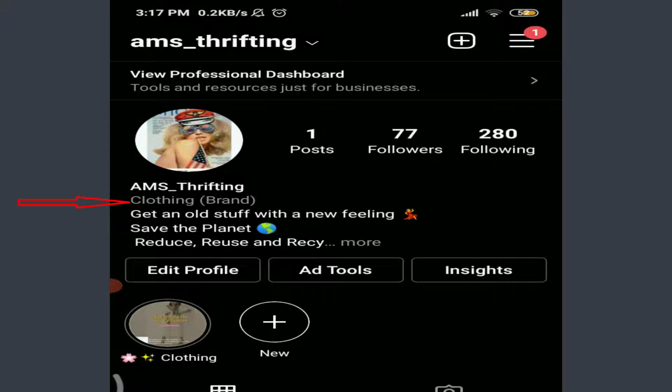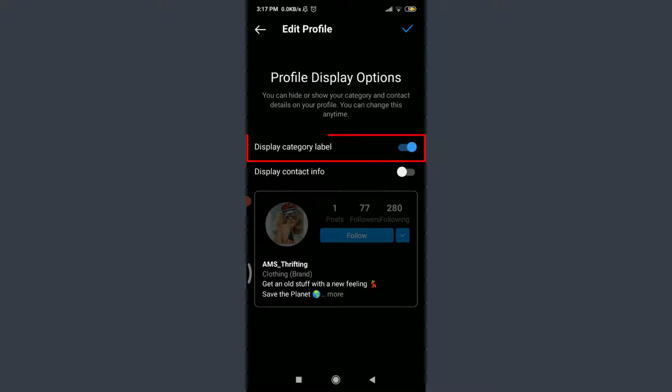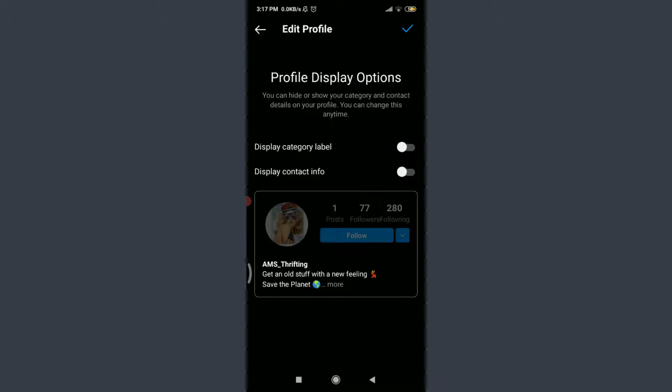That's my username. So to change it, we need to tap on edit profile below, scroll down, tap on profile display below. Here you can see an option of display category level and it's currently enabled right now. So to disable it, tap on this sliding bar on the right corner straight to display category level, just like this. And now you can save it by tapping on the tick option on the top right corner.